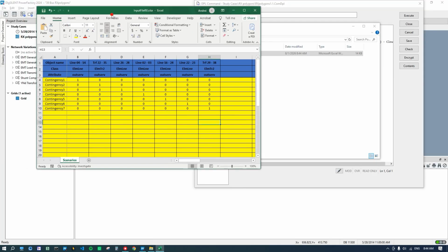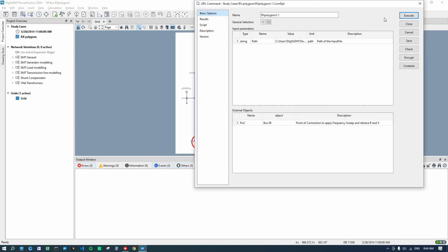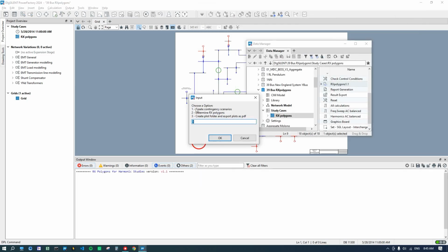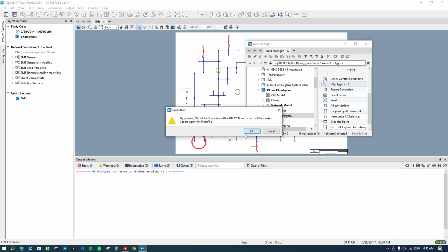I'm going to put this aside. Okay, so first let's create the scenarios. Just execute the script. You have here three options. We are going to choose the first option. Some presentation and some warnings.